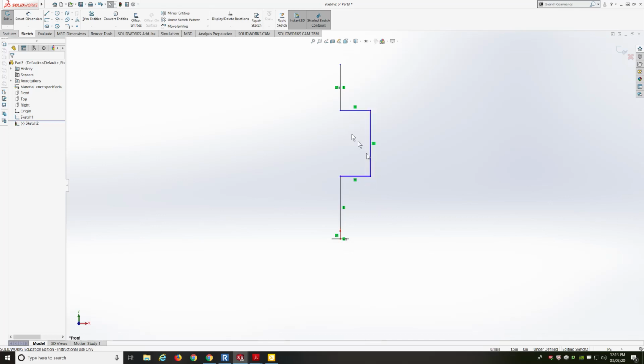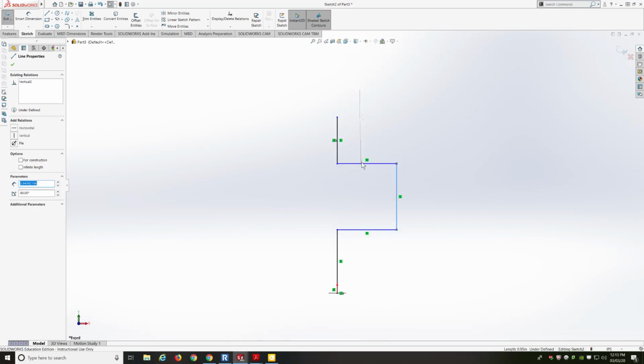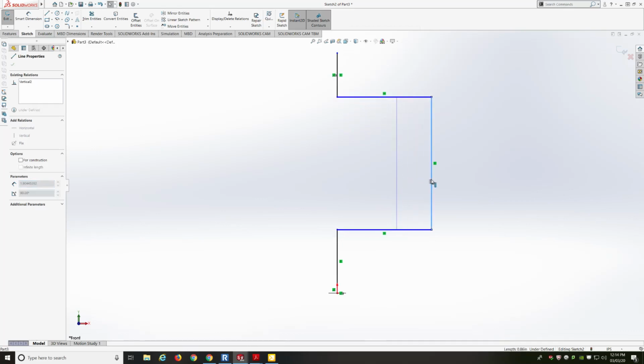So I'm not going to use my smart dimensions. I'm just going to left click, hold down, and pull away. And I'm just going to resize this by clicking and dragging on some of the points or some of the lines. Right now I don't care about dimensions too much.